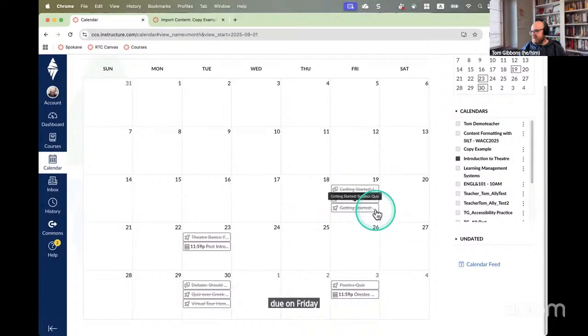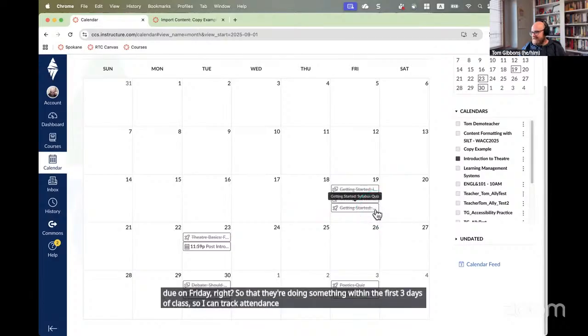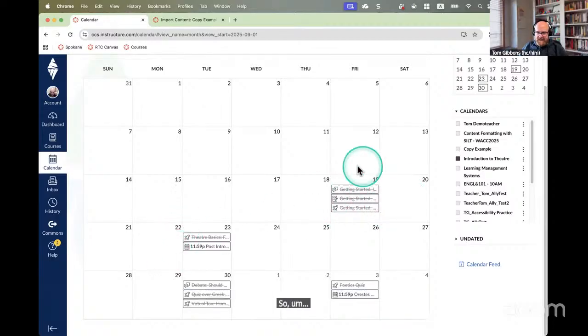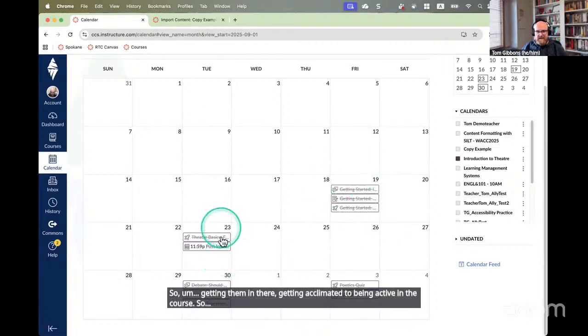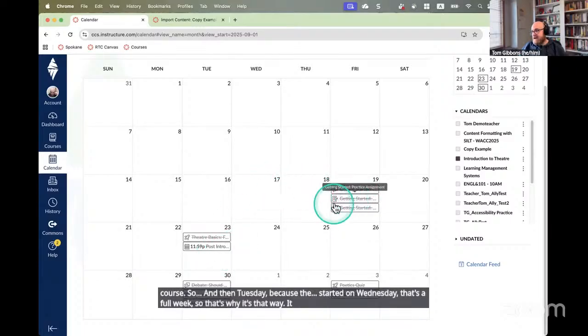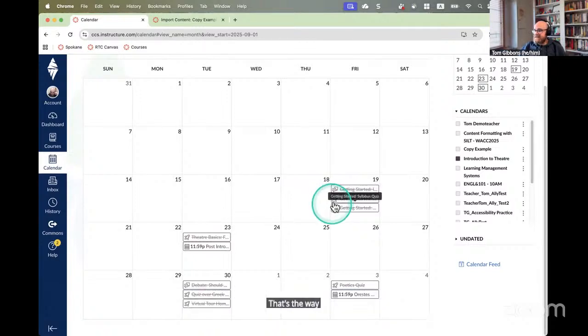So that they're doing something within the first 3 days of class, so I can track attendance, like they've actually attended the first class. Getting them in there, getting acclimated to being active in the course. And then Tuesday, because the term started on Wednesday, that's a full week. So that's why it's that way. It's a little weird, but that's the way the term runs. So that's what we're doing.